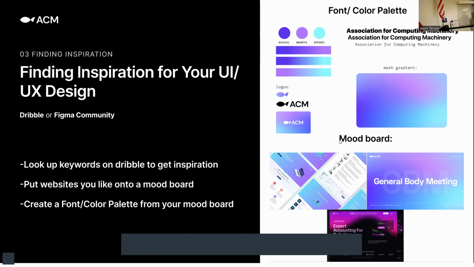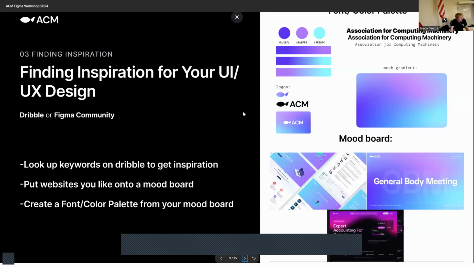Another really important thing, after you get those mood boards created, is to create a font and color palette. I'll show you some cool color palettes that you can use later, but pick some fonts that look cool and match the mood board, and pick some colors that will make your website pop and stand out. So I'm going to jump in here and create a mood board.